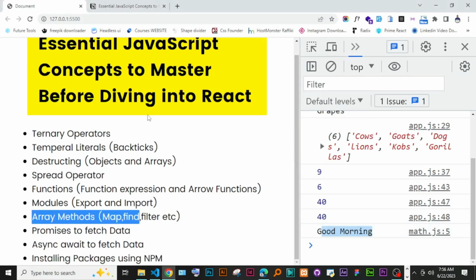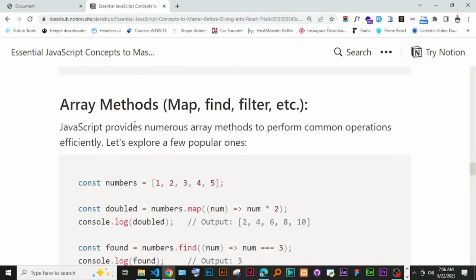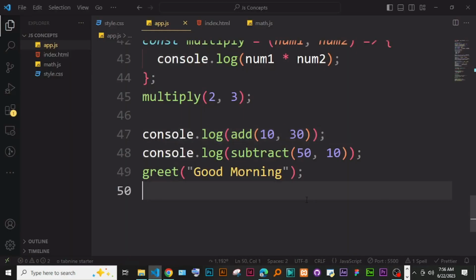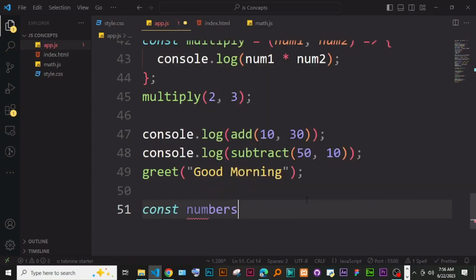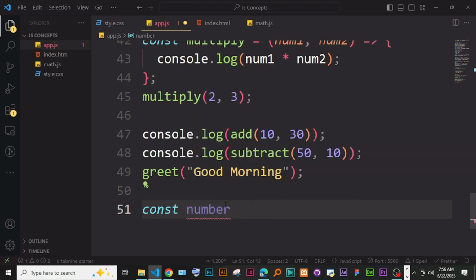array methods. When you go to array methods here, JavaScript provides us with a number of array methods to perform common operations. So for instance, let's say we have an array, so const nums, I don't know if we already have numbers defined. Okay, let's just say nums is equal to 1 2 3 4 5 6 7 8.